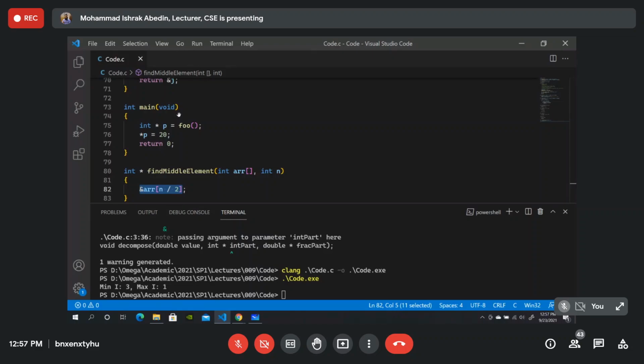This means the address of the middle element. Like the address where the value of the middle element is residing in memory, right? Yes, sir. So we can return this address as well. Okay. We'll take a look at this thing elaborately in the next week.